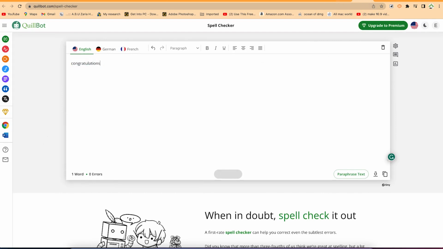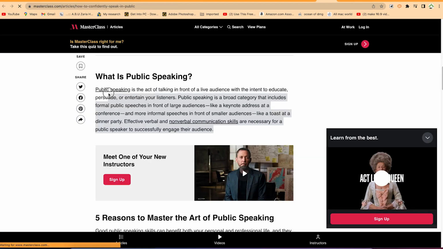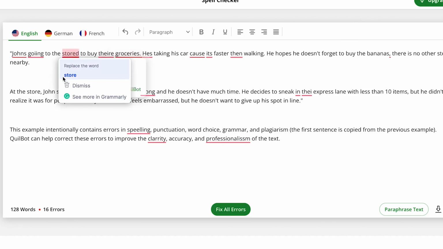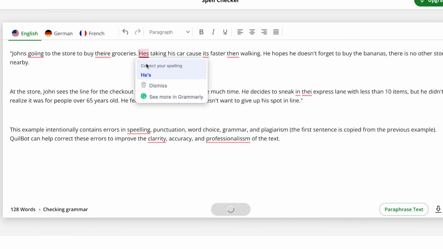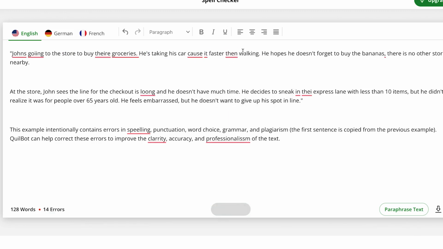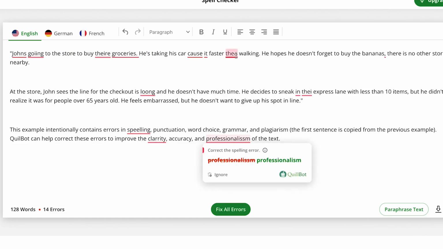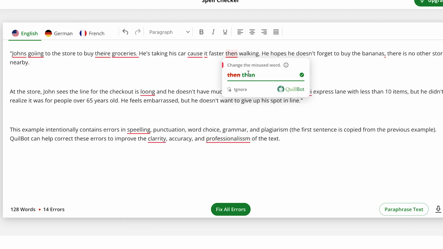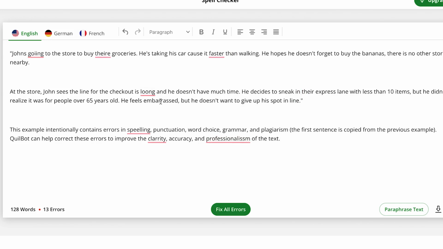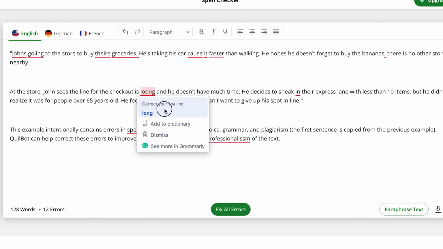So let's give an example of that and just copy a text somewhere. Let's try to copy this text and see if there's any spelling error. Let's take a look at this text. There are some intentionally made spelling errors, and you can see it is able to detect about 16 errors. You can see different kinds of errors, like this stored is supposed to be store, and this he is supposed to be is. And then this it is supposed to be it faster, because it's faster than this. So than is not supposed to be then. Okay, you can see this is the correct one. So just long is supposed to be long.